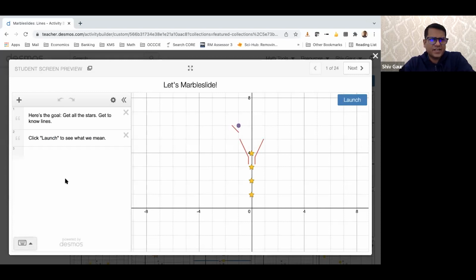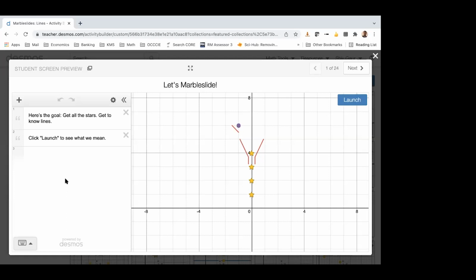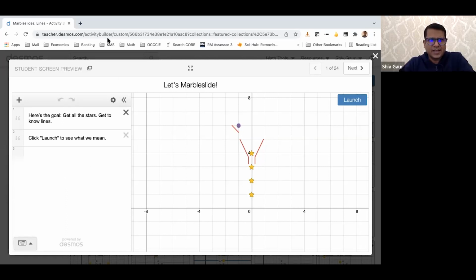Can you look at the left side? It says, here's the goal. Get all the stars, get to know the line. Shall I type the link for marble slides? I can send you this link. Wait, just a minute. Maybe you can work along with me. Hang on. I will paste the link in your chat box. Just give me 1 minute.